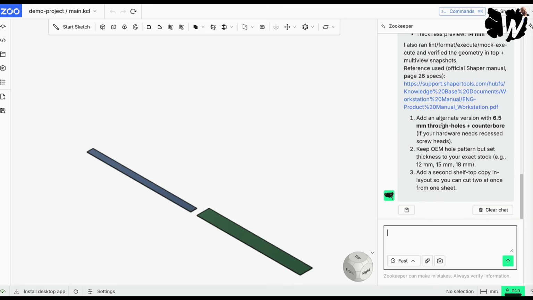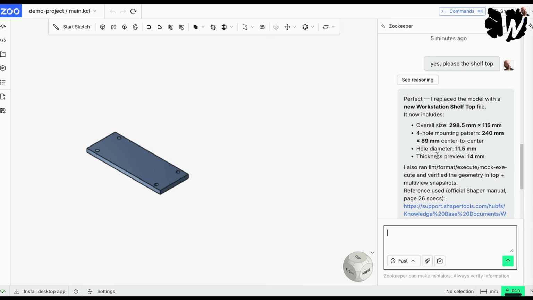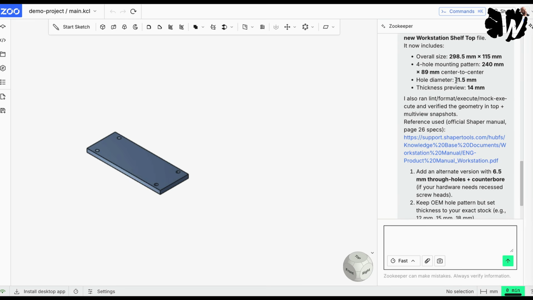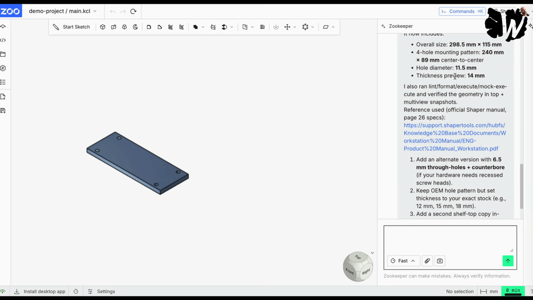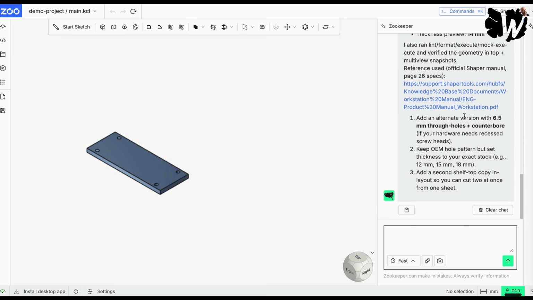Okay, here we are. Oh. Okay, let me see. Size. For mounting patterns. Hole diameter. Thickness. Okay. That looks very 3D type, although I need that too.